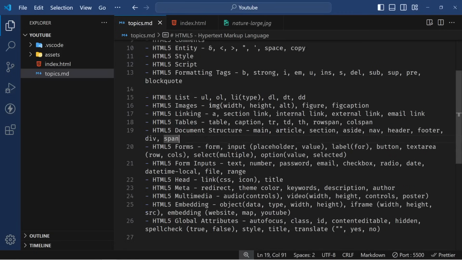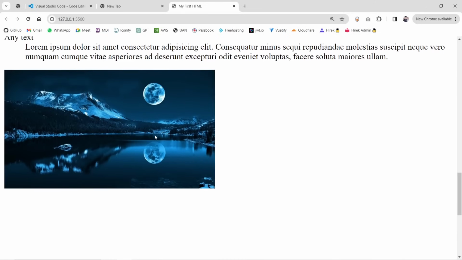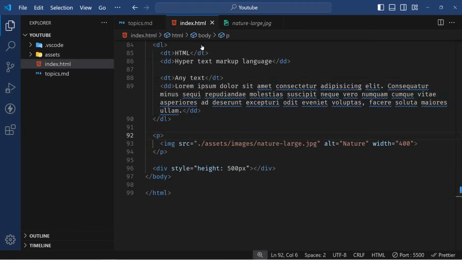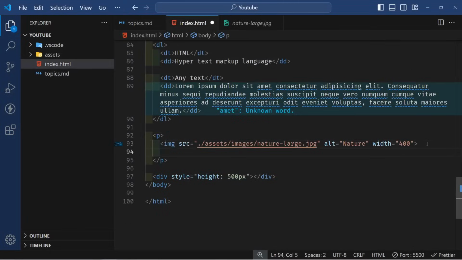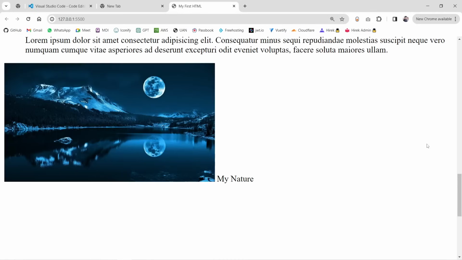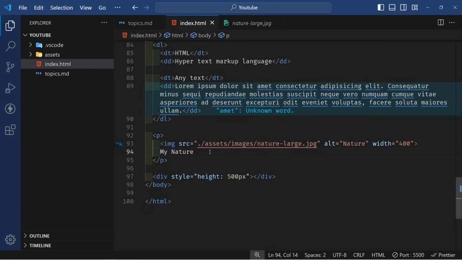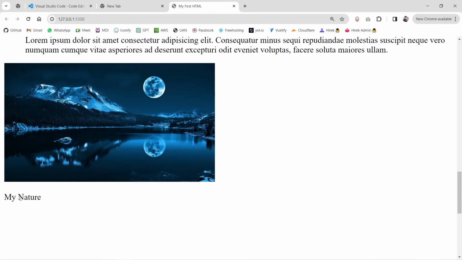Okay, so we have covered the image, and here we have seen width, height and alt. Now suppose you want to give a caption to this image, so let's try to add a caption. Let's say for this p I want to add a caption, and this is done using the span tag. Let me just write it in a simple way. So my nature, if I save this, you can see it is looking like this. But even if I write it in a new paragraph, that is not actually very closely aligned with the image.